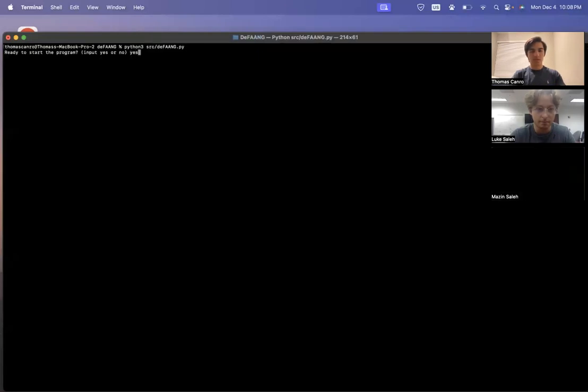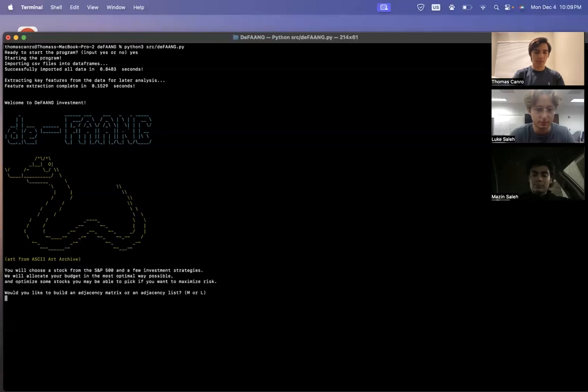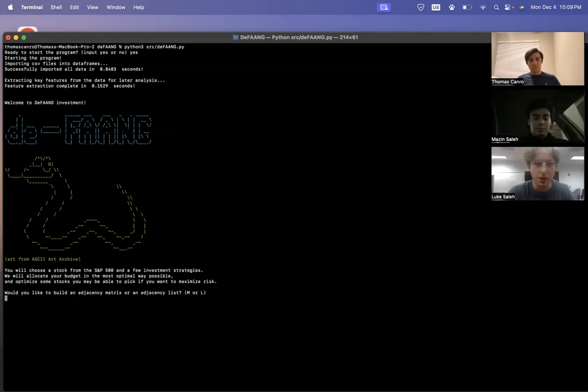We are ready to start the program. Just as a side note, each one of these has input validation. So if I were to put just a random thing, it wouldn't work. As we're starting the program, we get some CSV files imported into pandas data frames, which are then used to calculate correlations, standard deviations as a measure of risk, and etc. So you have your instructions here telling you to choose from an S&P 500 stock, and that we're going to be allocating a budget in the most optimal way possible.